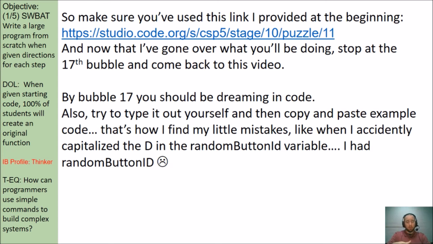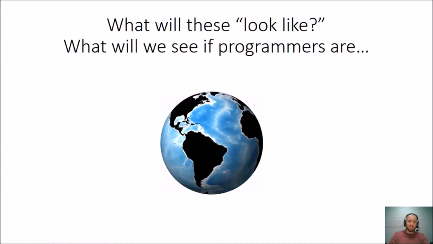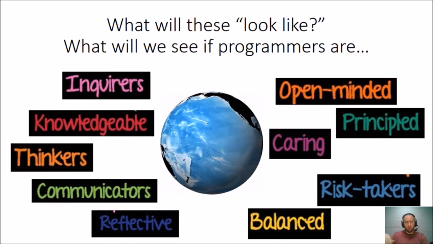One more suggestion before I let you go. I suggest typing it out yourself, the code that is, and then copy and paste the example code, because by doing that, that's how I found my mistake when I had accidentally capitalized the D in the random_buttonID variable. I had random I capital D capital, so when you paste it alongside your code, that's how you can also find some of the little mistakes that the computer's not necessarily going to catch.